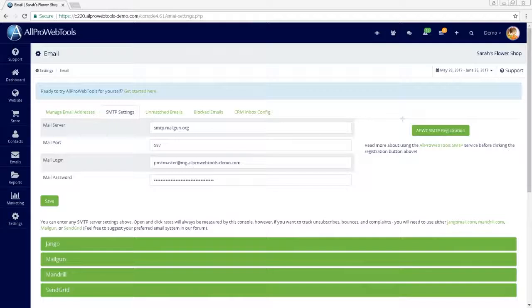In addition to these options, you could also set up with an AllProWebTools SMTP server. You can view more details about our AllProWebTools SMTP by clicking on this link below. Once you've had a chance to review these details and you do want to set up with APWT-SMTP, all you have to do is come to the screen and click on the registration button here.